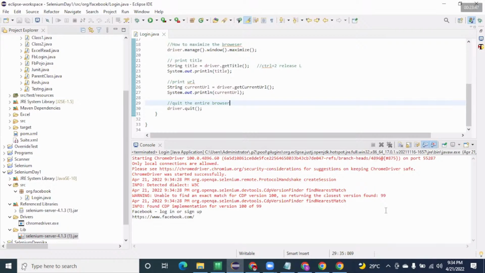Clear? Yes, sir. Yeah. So this step we are going to use at the last line of the program. Once all the program is executed, we need to close the browser. So we will enter this in the last line of the program. Clear? Yes, sir.